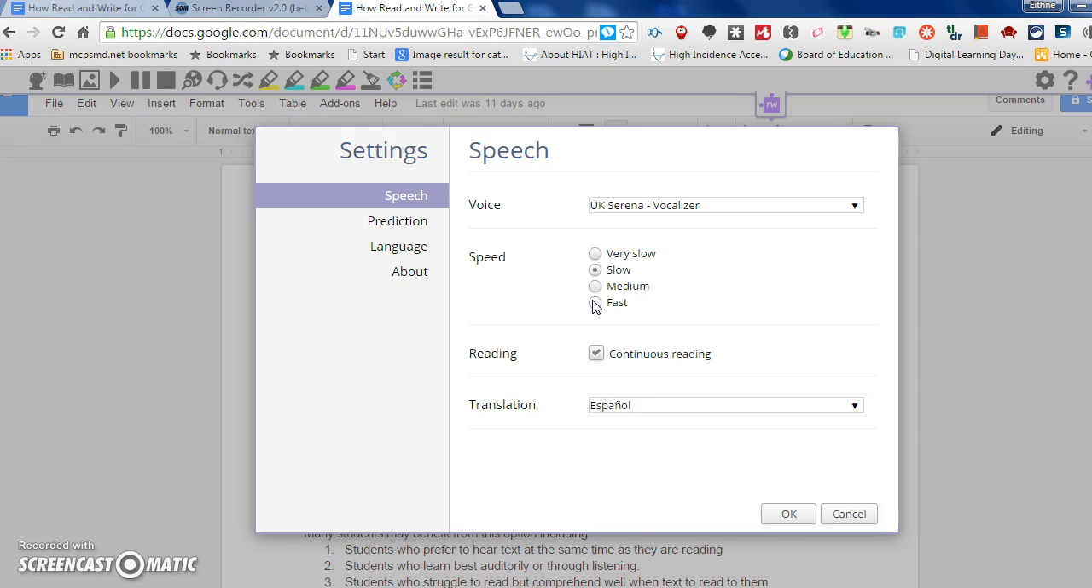The continuous reading option will allow the tool to keep reading from sentence to sentence when this is checked. If you uncheck it, the reading stops when it reaches the punctuation points. That would be period, question mark, or exclamation mark, and then you can restart by selecting the play button again.